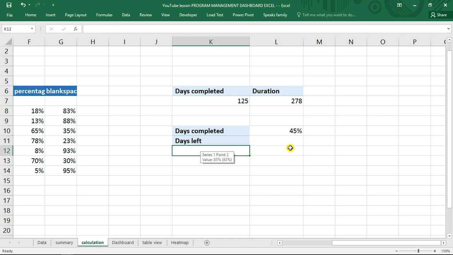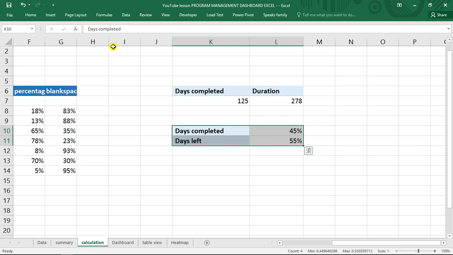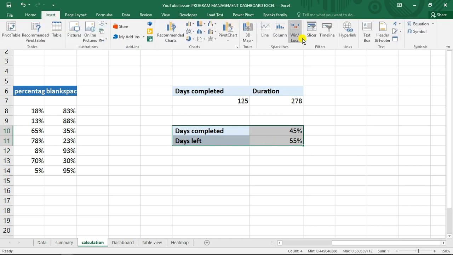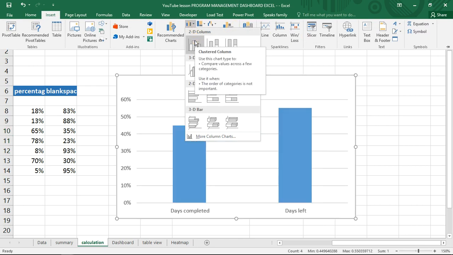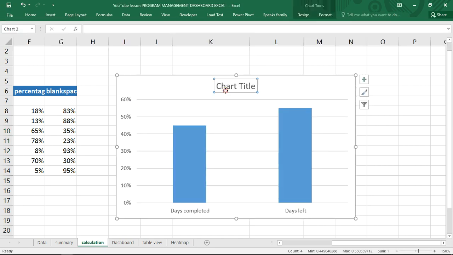So now this left is going to be 1 minus this. So now it's 55% right here. So what we need to do is just to insert a chart using this particular one. I'm just going to insert a chart, and the chart is going to be this type of chart. Nicely, this type of chart right here, and I'm going to take this one off.